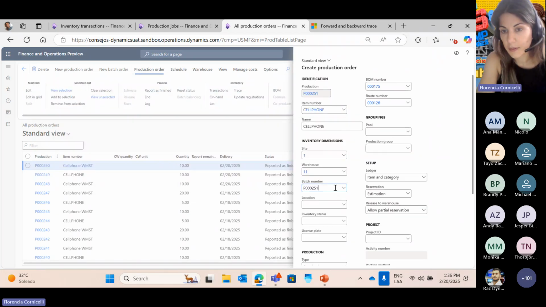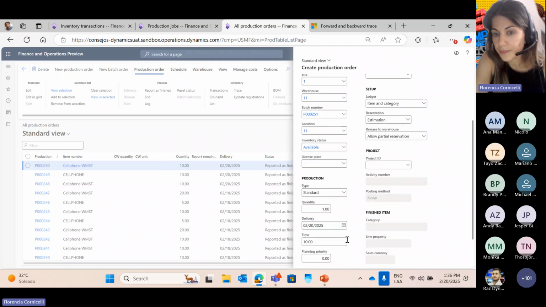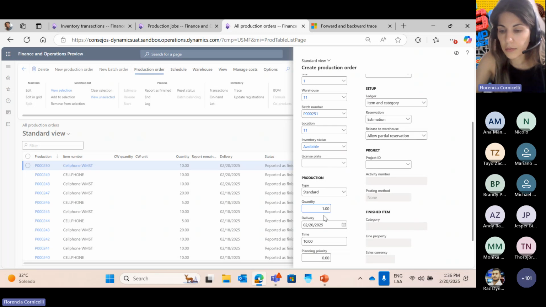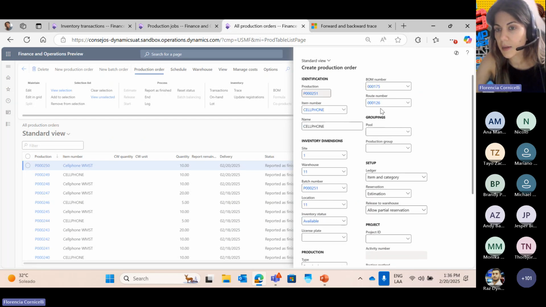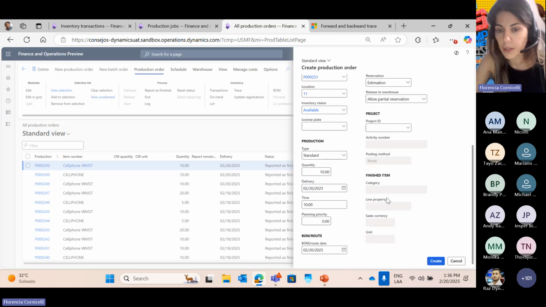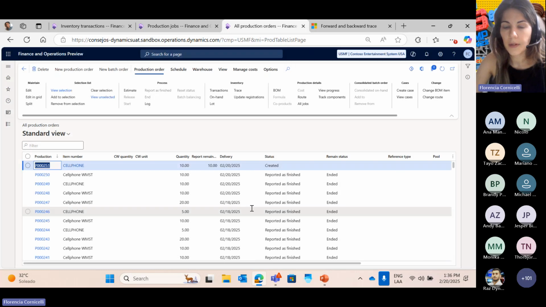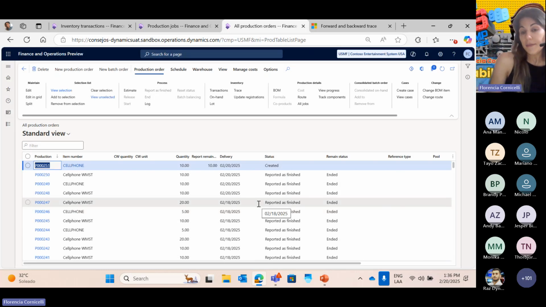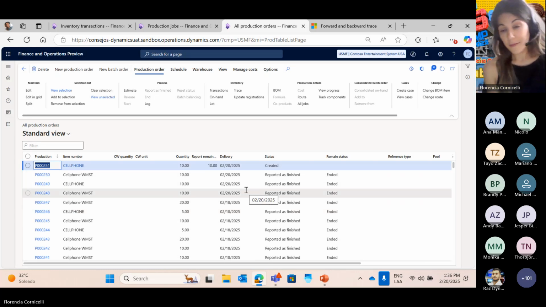Okay, I can complete here. I'm going to complete the location for this final finished good, the inventory status, and I will produce 10 pieces, and I will just delete the route number, because in this case we're going to see everything manually, and I will create. Okay, so here we see the first status that is created.